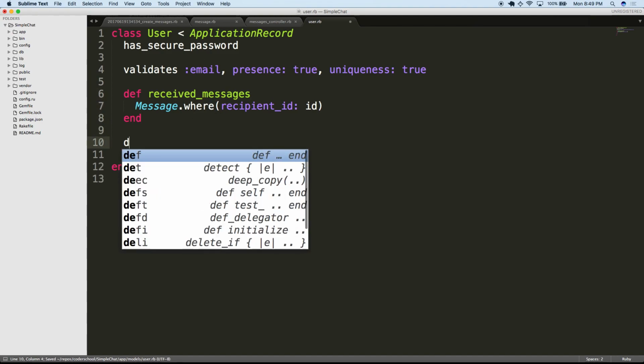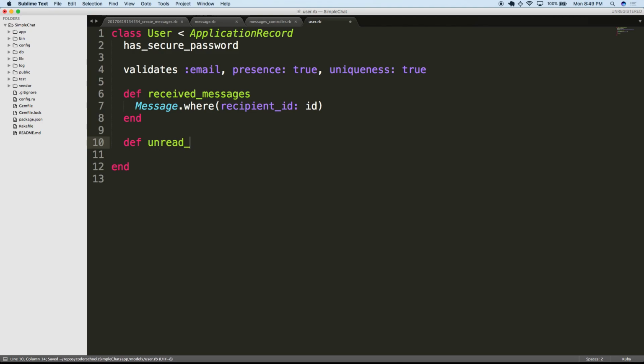Great. We can even define unread messages, which would be received messages where, maybe if we added a field like read at, is nil. So we can define a field read at, give it the timestamp of when it was read, and ask for all the messages where it has yet to be read. And we define these on the user, so we can ask for the user's received messages.